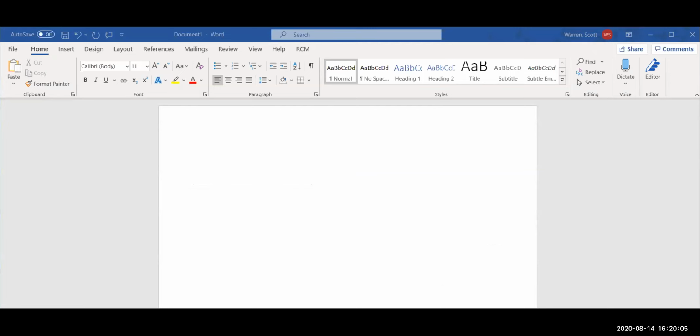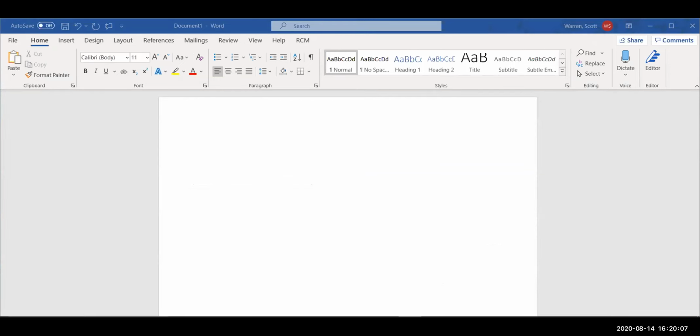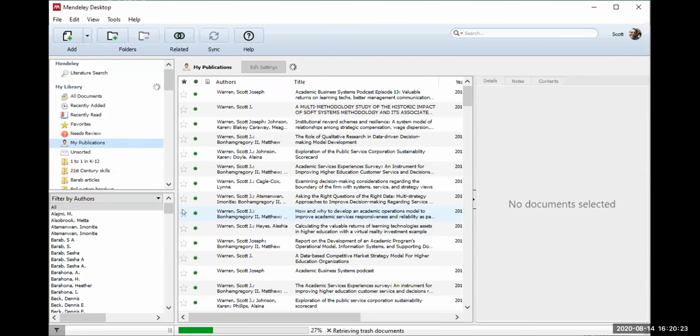So I'm just going to open the desktop version of it. So I'll make it a little easier. Share. So this is the desktop version. You can tell because it says Mendeley Desktop at the top. It takes a second to synchronize all the new stuff.